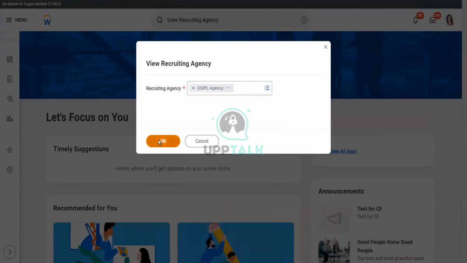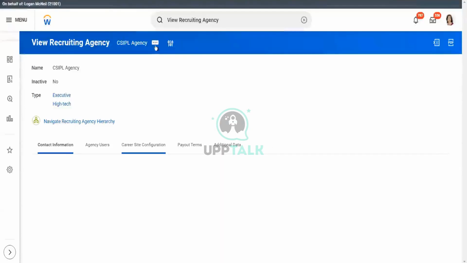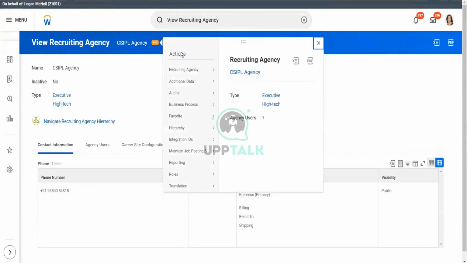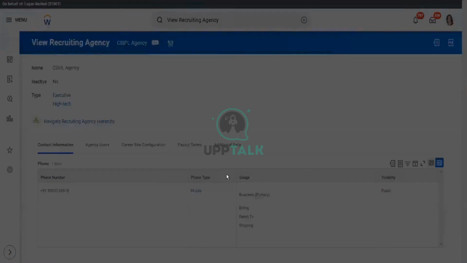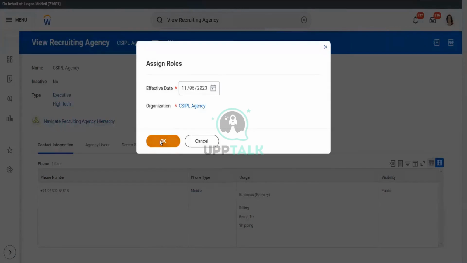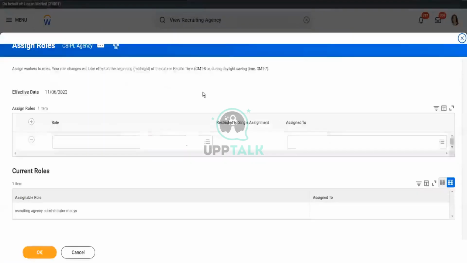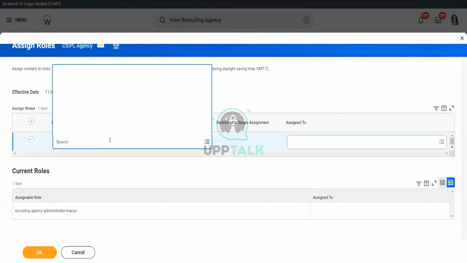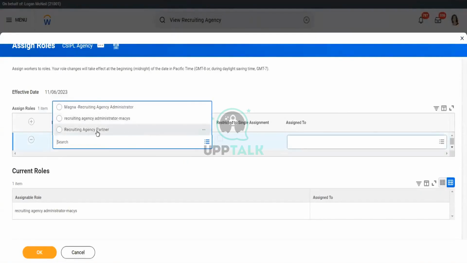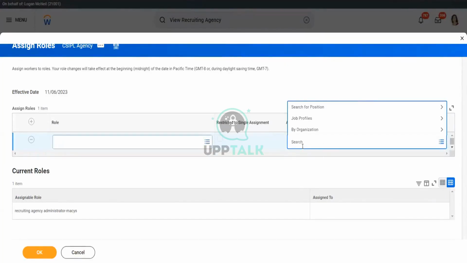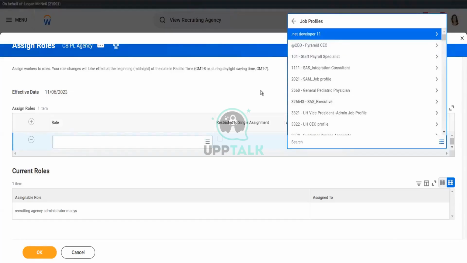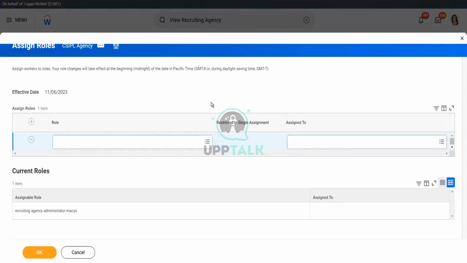Let me see if they have created the roles. We go to this particular thing. Assign role, like right now, I don't think I could have these recruiting admins being created, and I can assign it to the agency users only. We have the recruiting agency admin assignable role. It's not assigned to the worker.